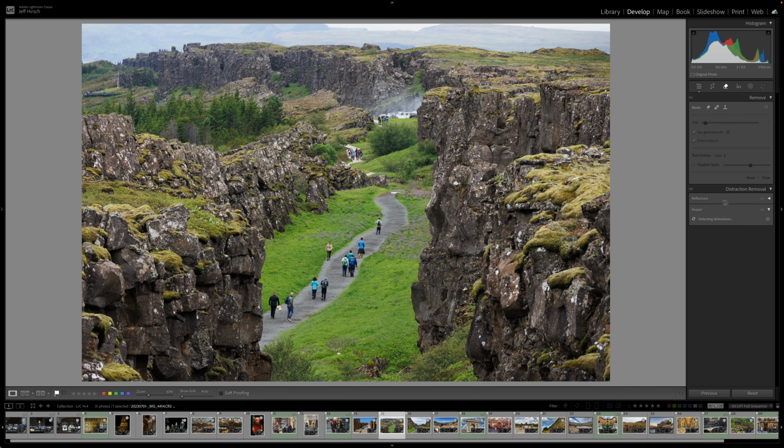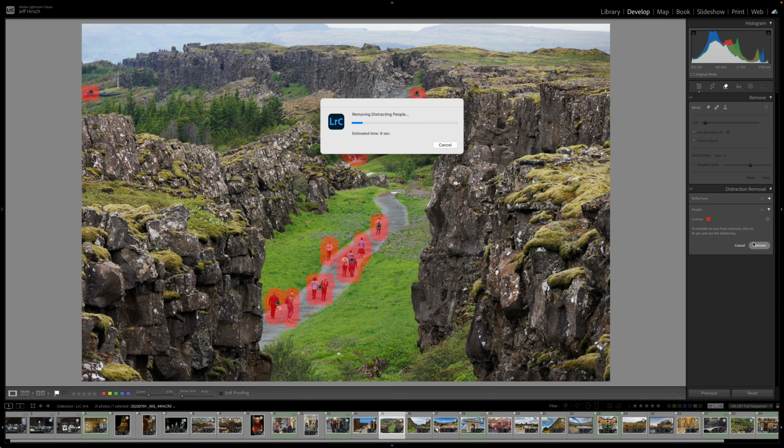Now, the people removal section is already open, so as soon as I move to this photograph, it starts analyzing it and marking in red any of the people that it's found. And it's done a great job. It's found people way up here in the distance in the upper left, at the back of the frame, over here, and the people on the path in front of me. I'll go ahead and hit that remove button. It'll take them all out of my photo.